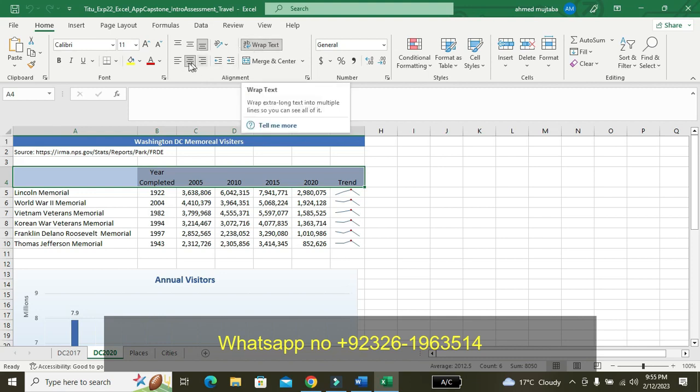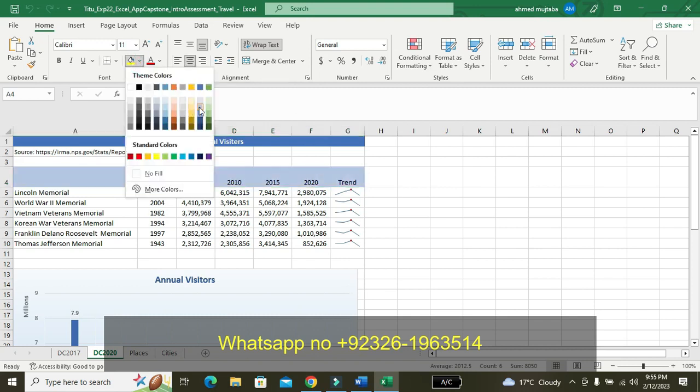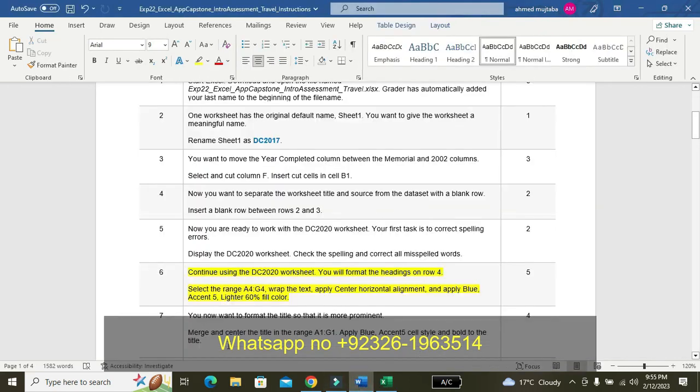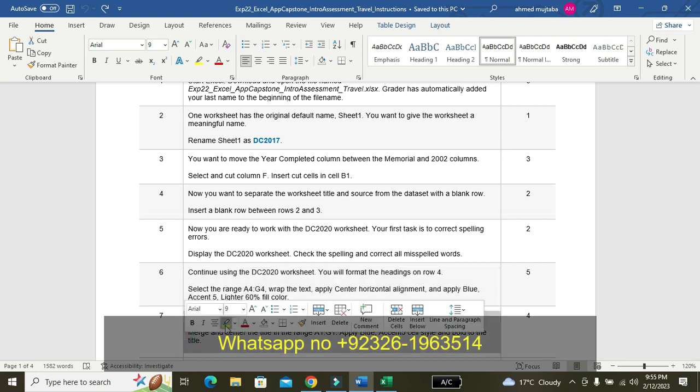Wrap text, alignment, center, color blue, blue accent 5, lighter 60%. Okay. Step number 6 is completed. Move to step number 7.